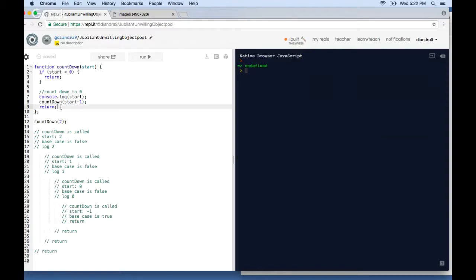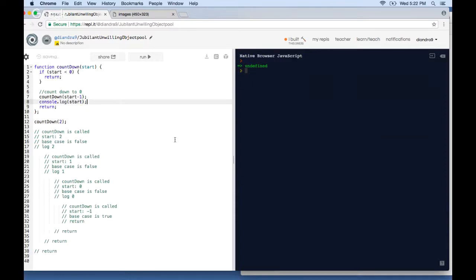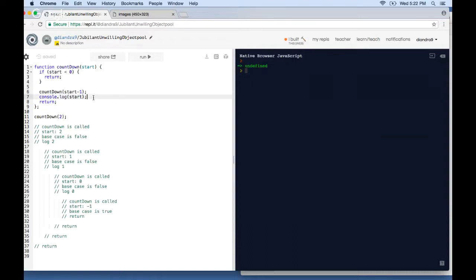So just to drive this point home, let me show you something pretty cool. So what in the world do you guys think is going to happen if I swap a recursive call and a console log? Might be tempting to think that this will have the same behavior, but something is going to change. So looking at our diagram here, we're going to have to move some things around, right? So we have countdown is called. We start at 2. Base case is false. That's all still valid. But now we don't log 2, right? We recurse first. Same thing in here. We're going to recurse before we log. So what happens when we run it?